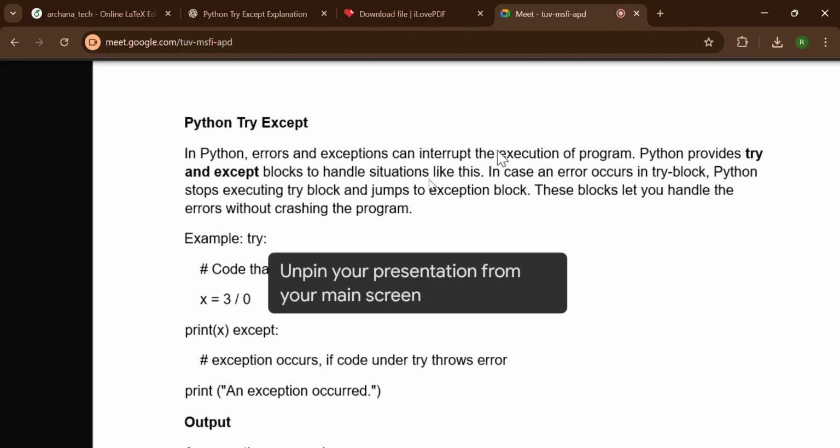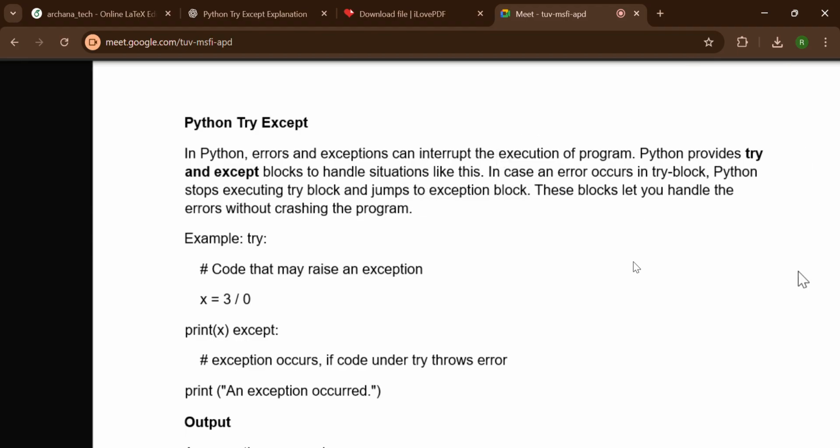In Python, errors can interrupt a program's execution. To avoid these errors, Python provides try and except blocks. When an error occurs inside the try block, the control immediately jumps to the except block, allowing the program to continue running smoothly without crashing.